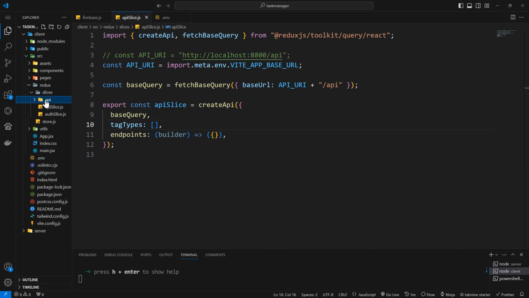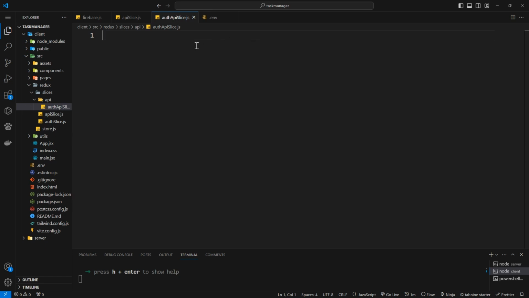Create a file called authApiSlice.js. Great. So in here we will say const authUrl should be equal to, I think that one goes to, it's supposed to be /user, right? Yes, I think it's /user. We don't want to repeat it, that's why we just want to declare it here.